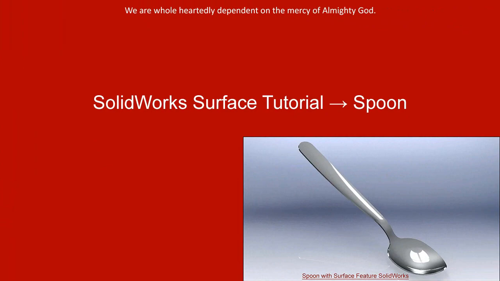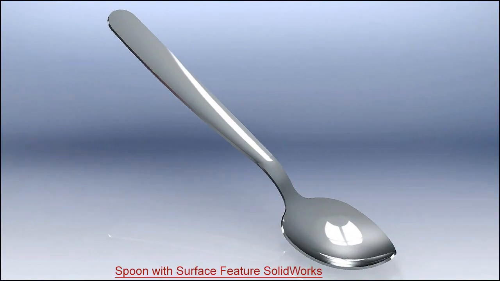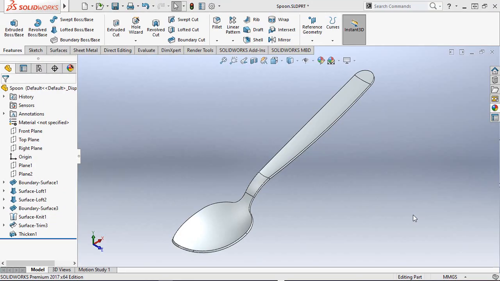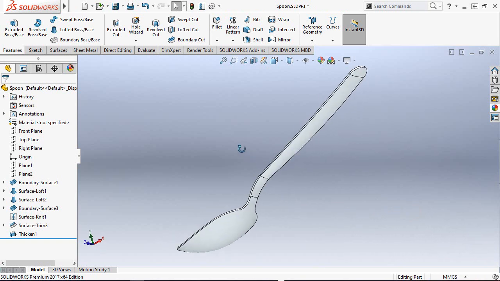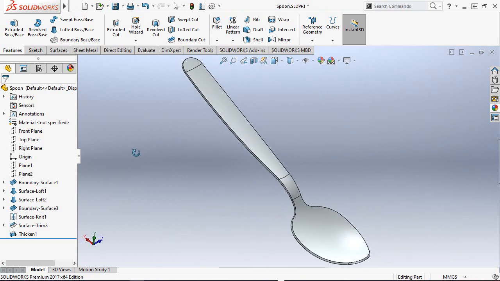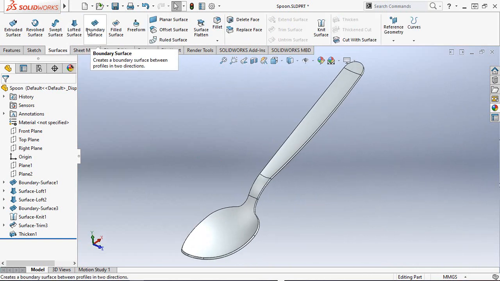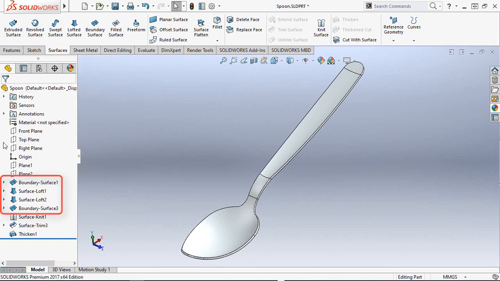Today we will create a model steel spoon with surface feature in SolidWorks. Friends, this video is going to be very important for you because today I will tell you how you can easily make this model with the help of surface tools like boundary surface, lofted surface, and at last all the surfaces will be converted into a single surface by using the knit surface command. After creating this, we will give the thickness by using the thickness tool.